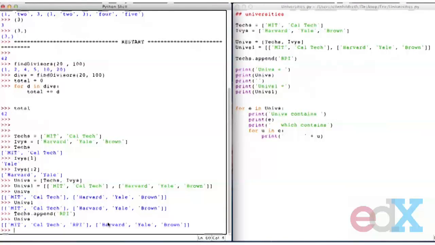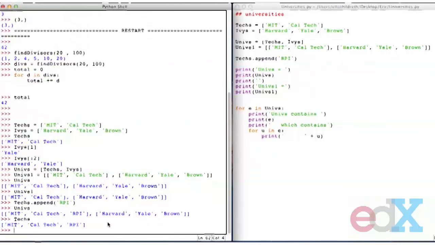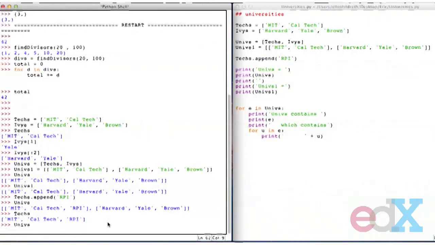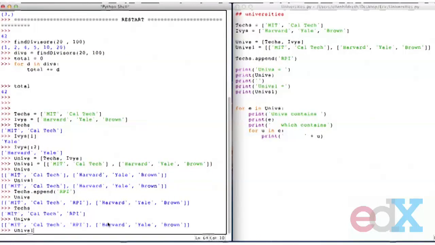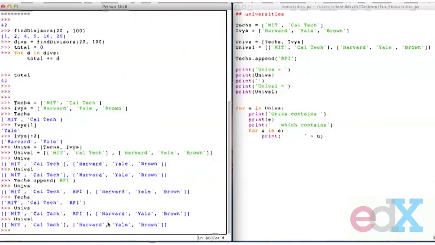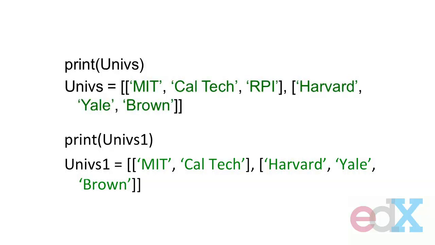In fact, let's just check it. Let's go look at text, and there's text. But again, if I go back to univs, there it is. And now, what happened to univs1? Aha! It didn't change. And that's an important point. Look at the form of univs1. It has just the first 2 pieces to it. And in fact, if I go to the next slide, we've captured that. If I print out univs, I get out MIT, Caltech, RPI, followed by Harvard, Yale, Brown. But for univs1, I just get MIT, Caltech, and then Harvard, Yale, Brown.